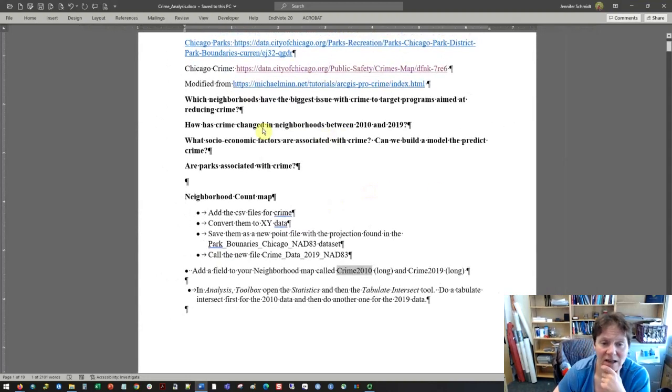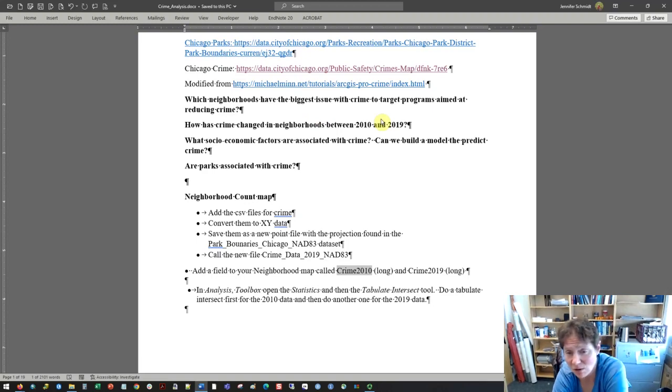And so we're going to look at which neighborhoods have the biggest issues with crime, you know, maybe to target some programs aimed at reducing crimes. How has crime changed in neighborhoods between 2010 and 2019? And then we're actually going to do some modeling. So what socioeconomic factors are associated with crime? Can we build a model to predict crime?